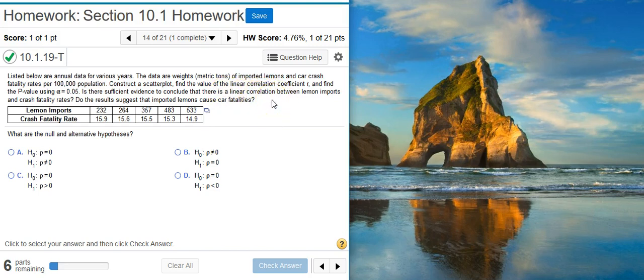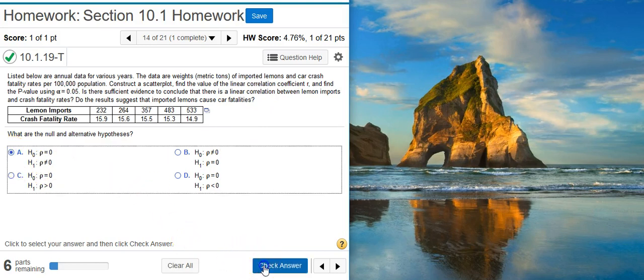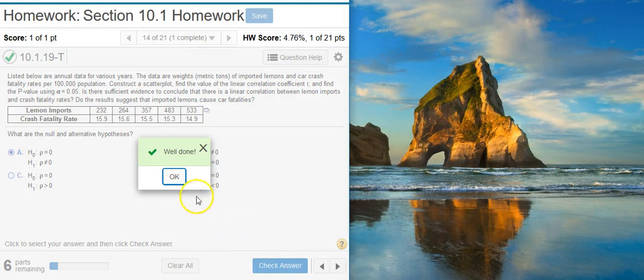That means it could be positive, which would be the right side, the right tail of our distribution, or it could be on the left, the negative, the left tail of the distribution. So two-tail test means we're going to have not equal to be our alternative hypothesis, and that is answer option A. Well done!